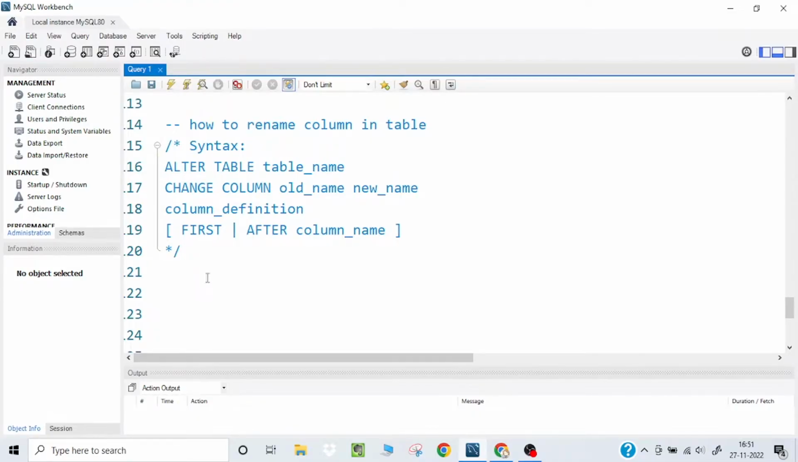So in this video lecture we are going to cover part 2 of the alter statement. In part 1 I have already discussed the add, modify and drop statements. So without wasting time, we'll start. In this video lecture we will learn to rename the table name and the column name.